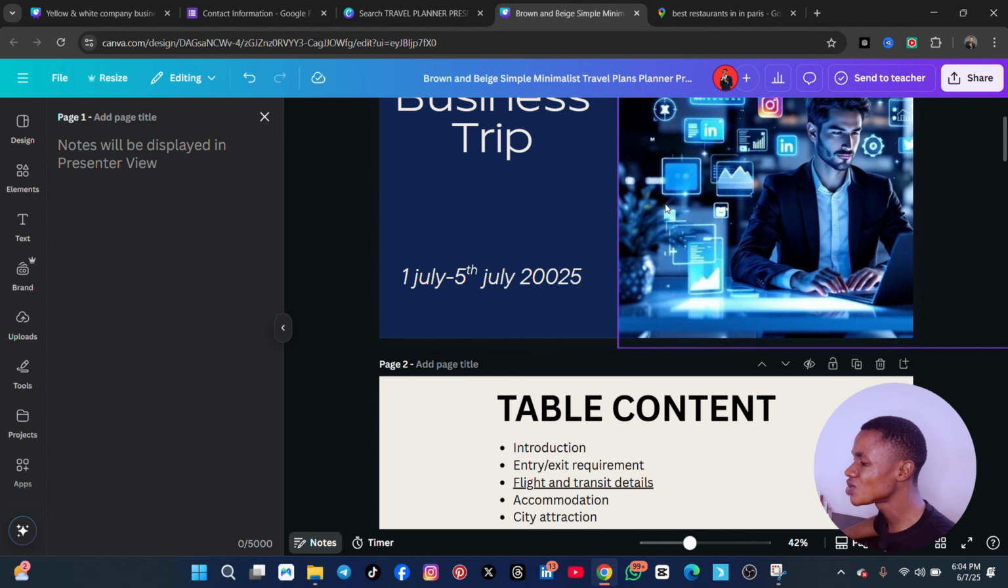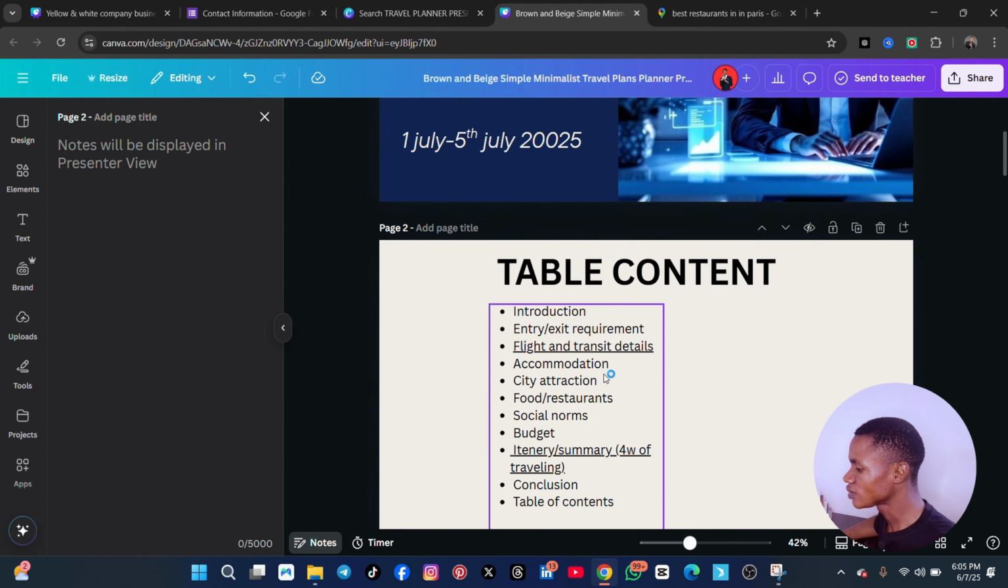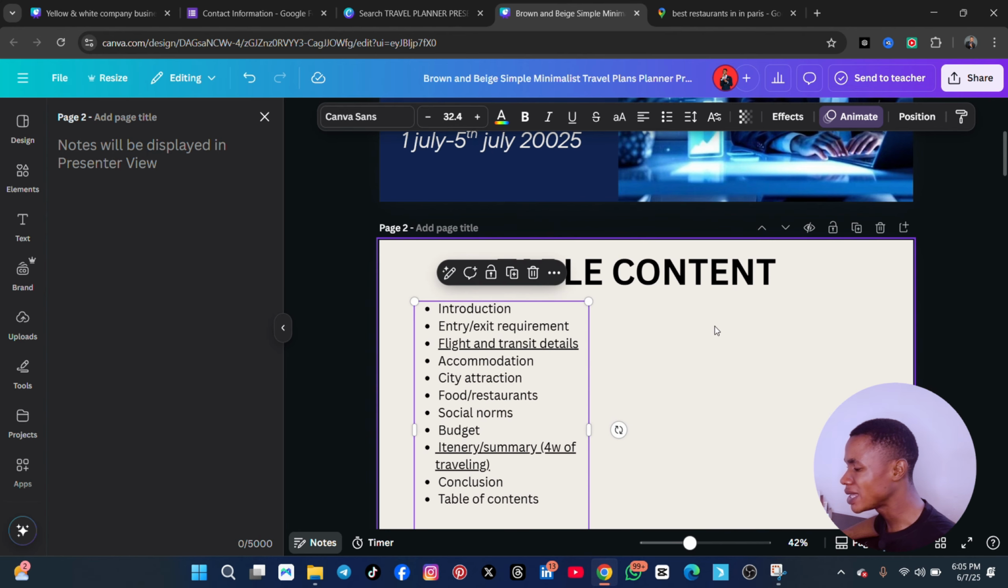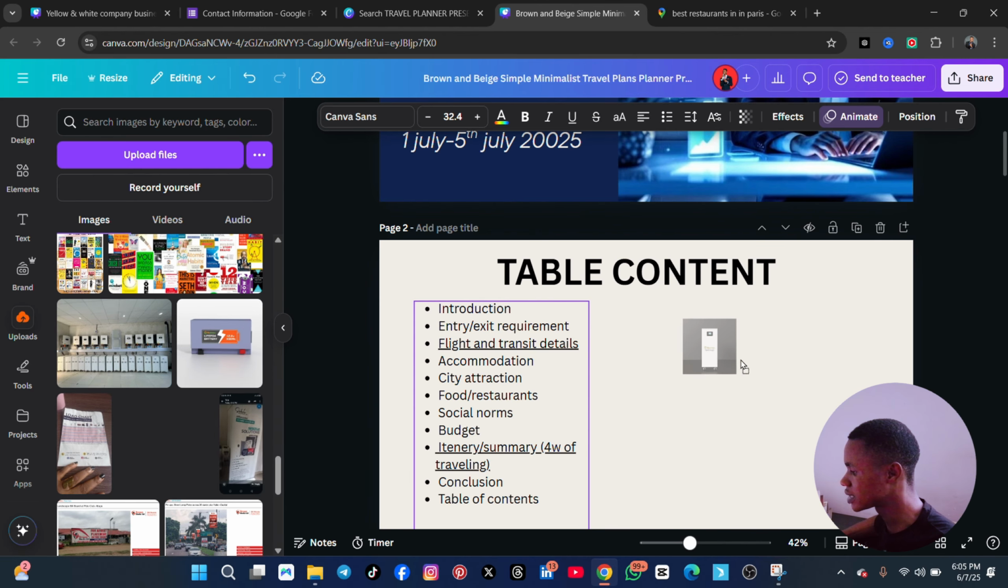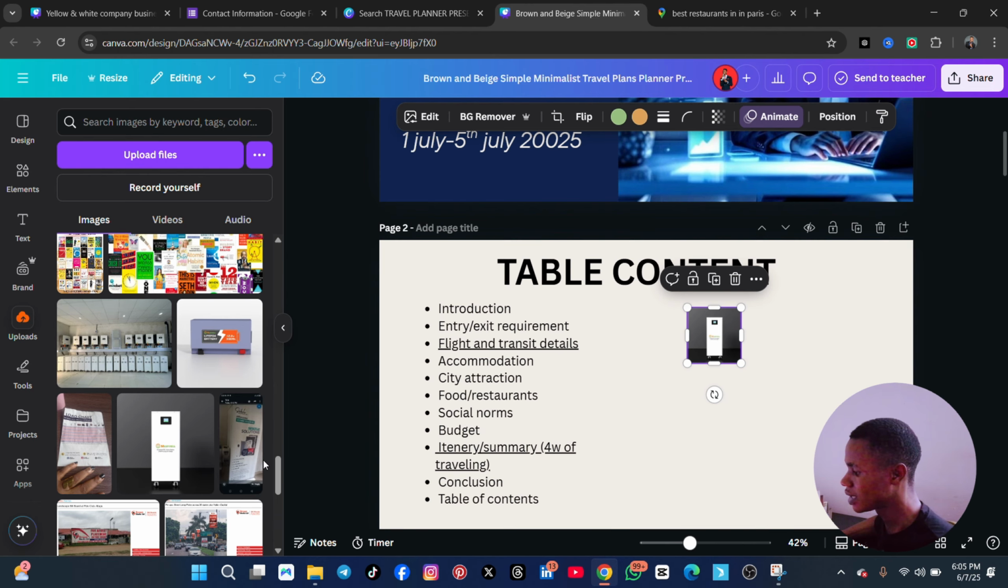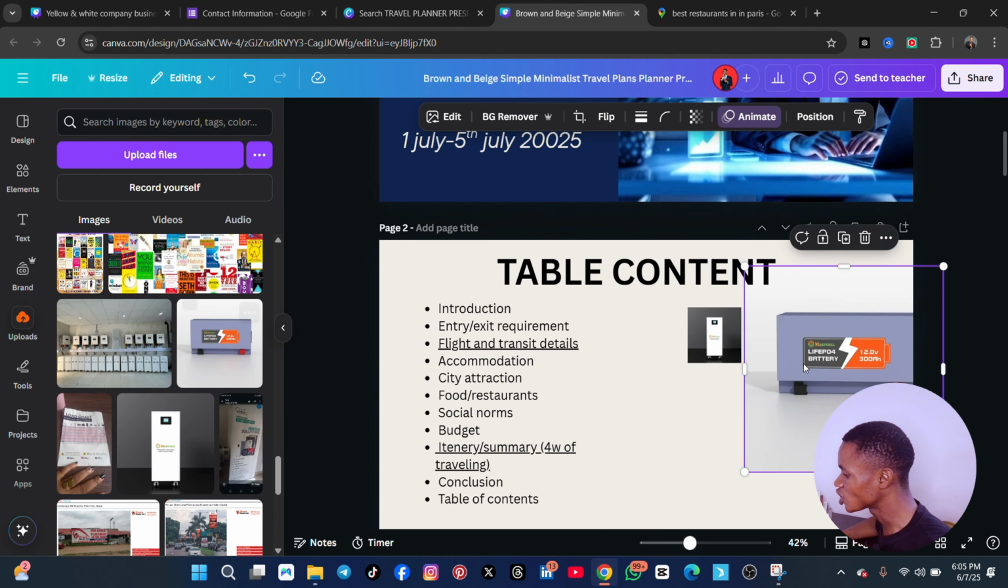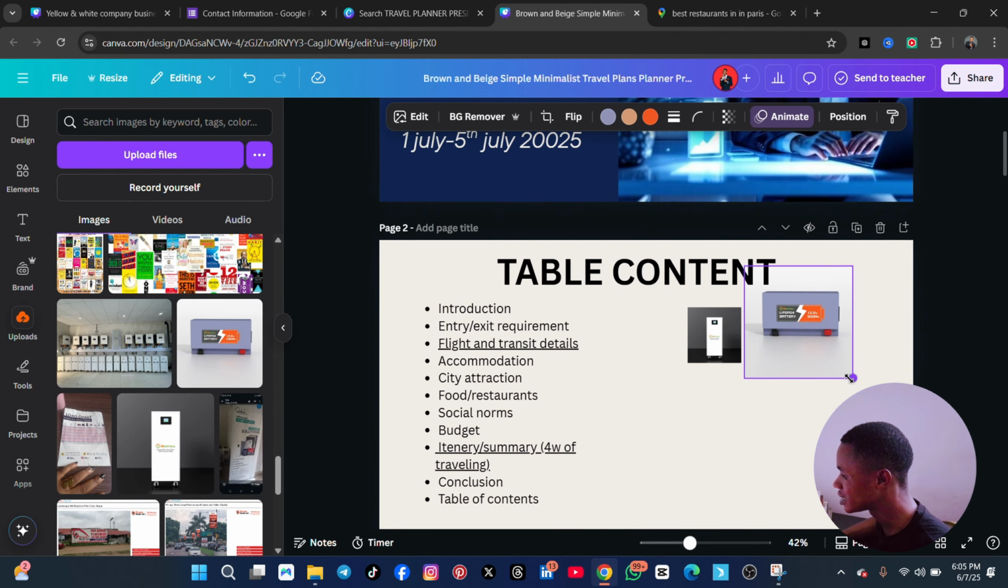Please always use good graphics to make the presentation of your slide look good. Like under this contents, you can bring in plenty of pictures. For example, you can come here under this entry and exit, you can bring a flight. Under the flight requirement, you can bring a visa. For example, you can just keep it here, just arrange it very well.